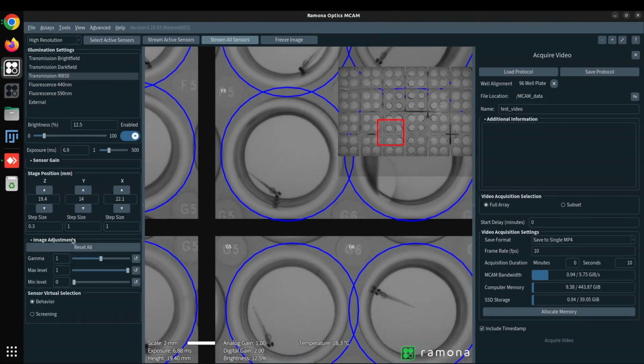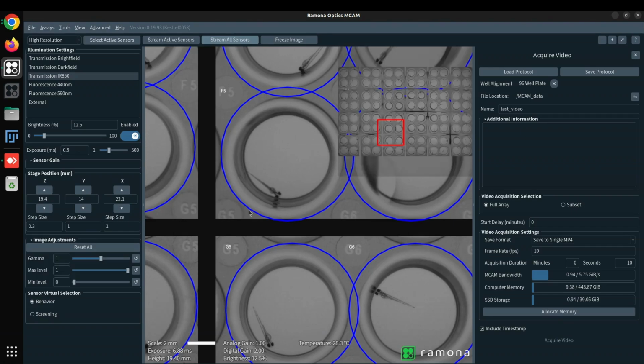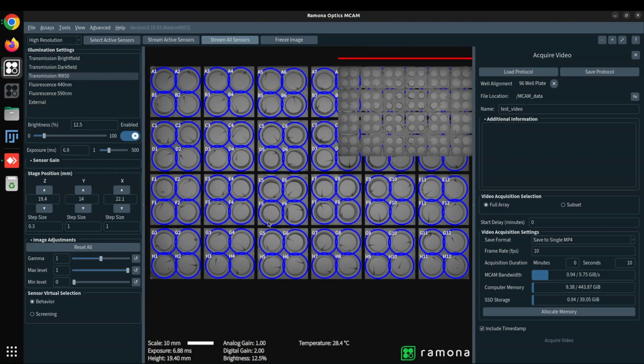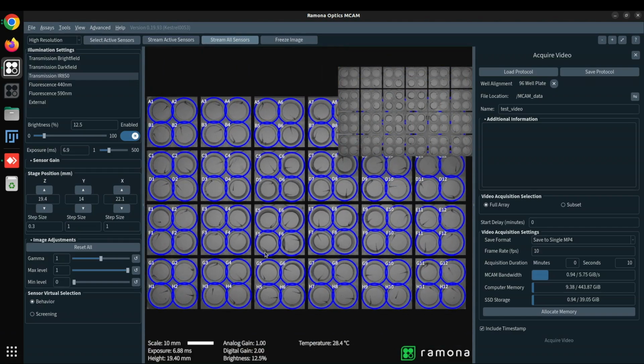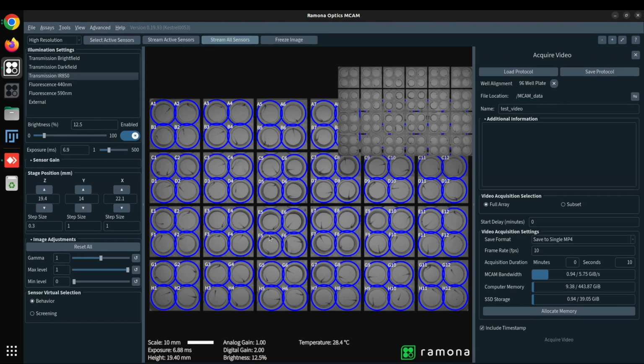Just a note on image adjustments here. We are not going to modify these settings. These settings only control what you see on the screen but not the actual data we are acquiring. The image adjustments available here can easily be implemented after acquiring data if necessary for your analysis, but for now make sure these settings are at their default values of 1, 1, and 0 before acquiring data.